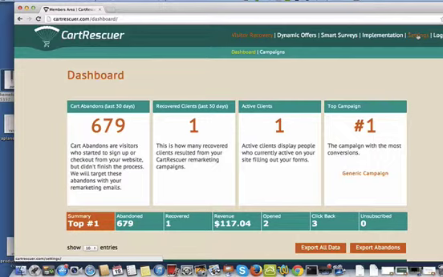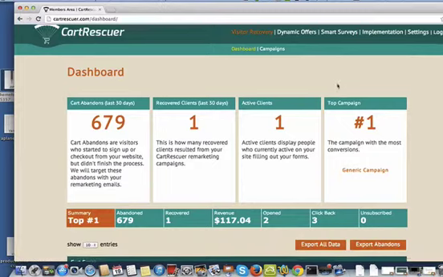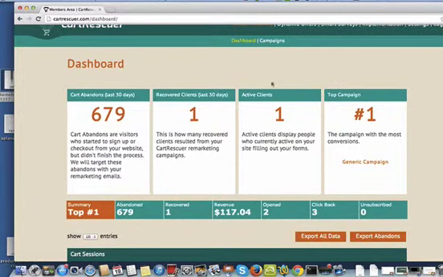Here's the visitor recovery dashboard, which contains important insights. We track a total of cart abandonment, recovered clients, active clients that are in real time filling out your form, and we can also track your top campaigns. We can then go into the finer details by clicking the boxes below.